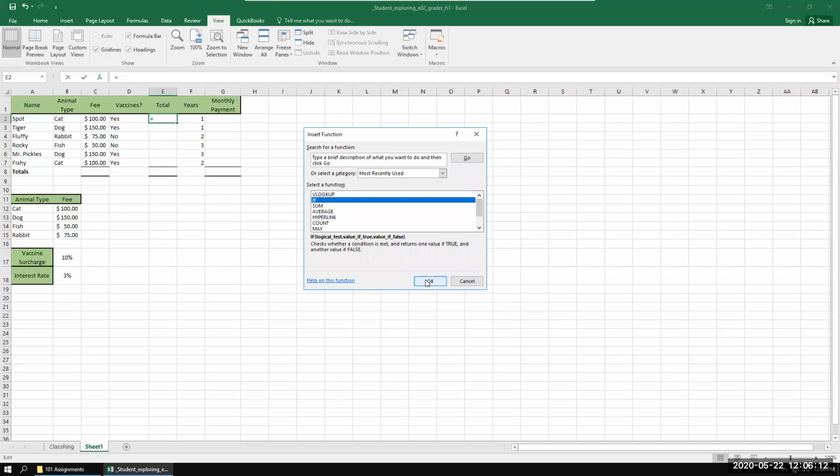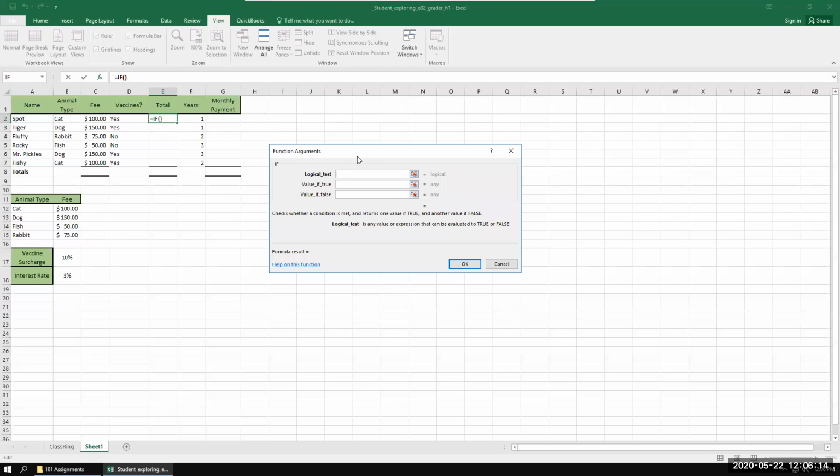IF. Click OK. And IF is a really simple function because Excel is a really powerful tool, but it can only do what we tell it to do. It's kind of dumb on its own. And so what we're saying here is, Excel, hey, we're looking for something. What we're looking for is, are they getting vaccines? So we put a cell reference. Hey, here in D2, what's there? And what we're going to say is, does this equal the word yes?